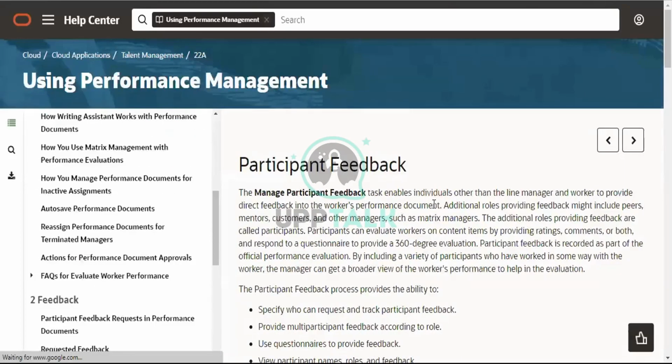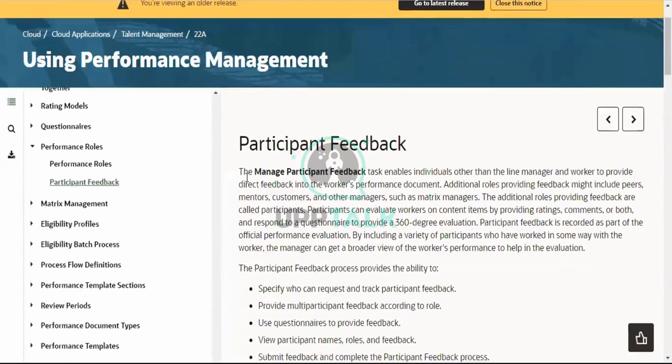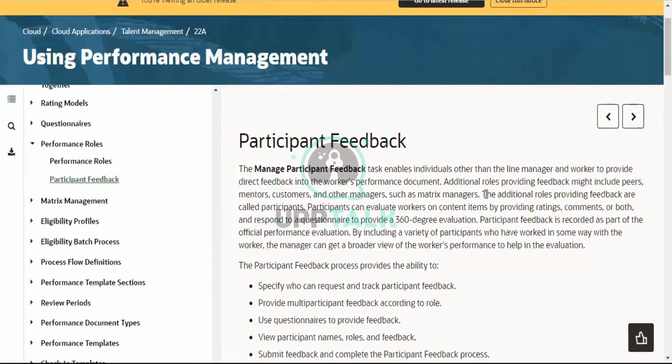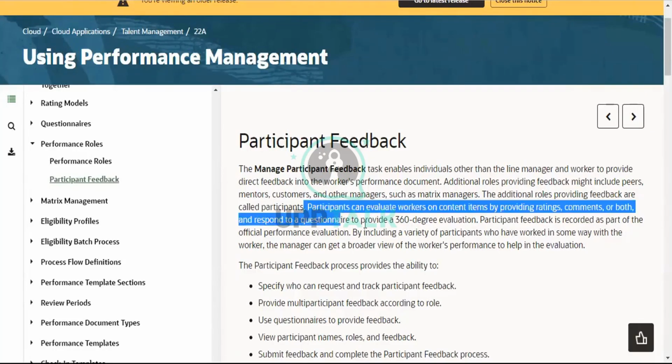Participant feedback enables individuals or other managers and workers to provide direct feedback on the worker's performance document. Additional roles to give feedback might include peers, mentors, customers, and other managers. The additional roles providing feedback are called participants. Participants can evaluate workers on content items by providing ratings, comments, or both, and respond to questionnaires to provide systematic evaluation. This is the definition.